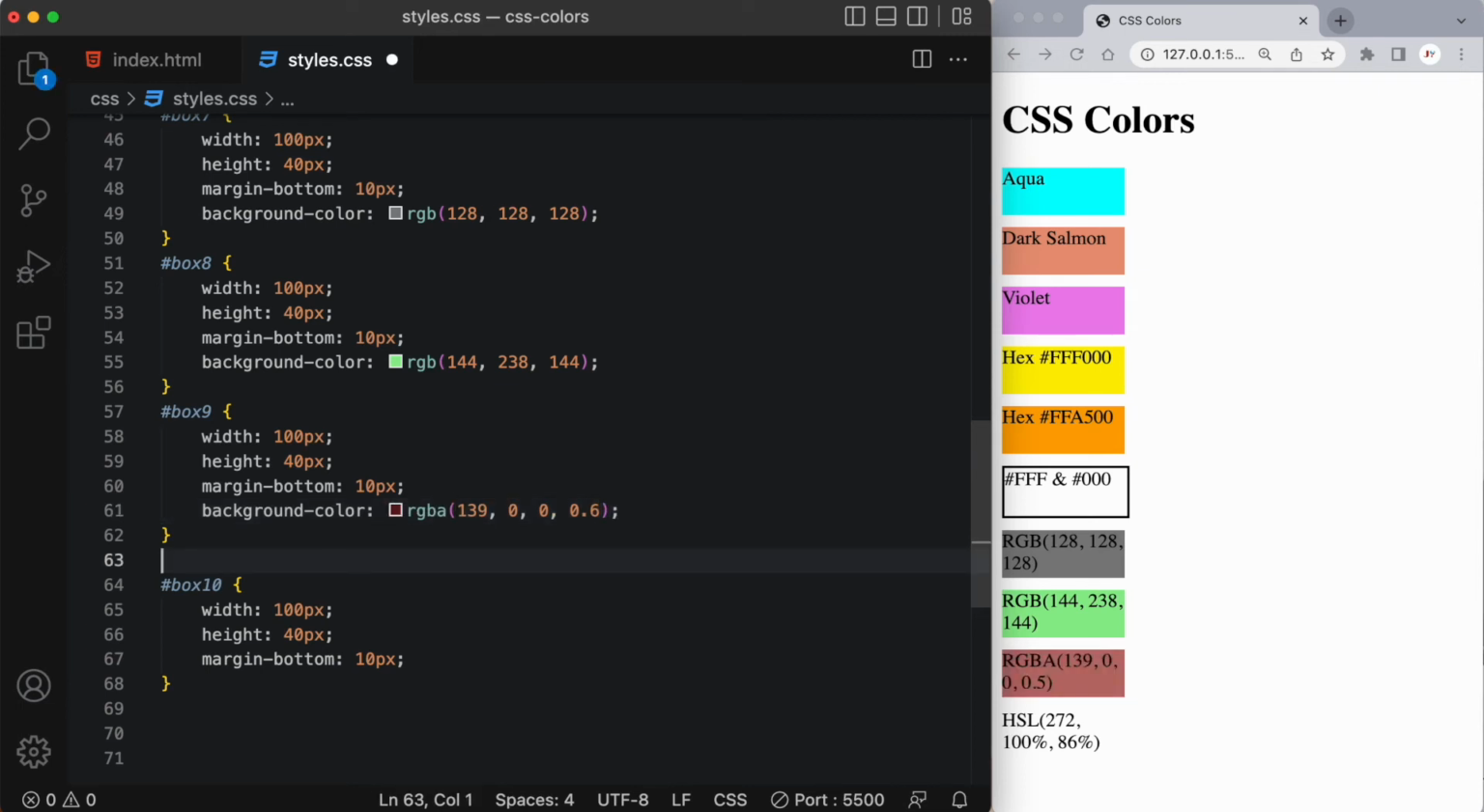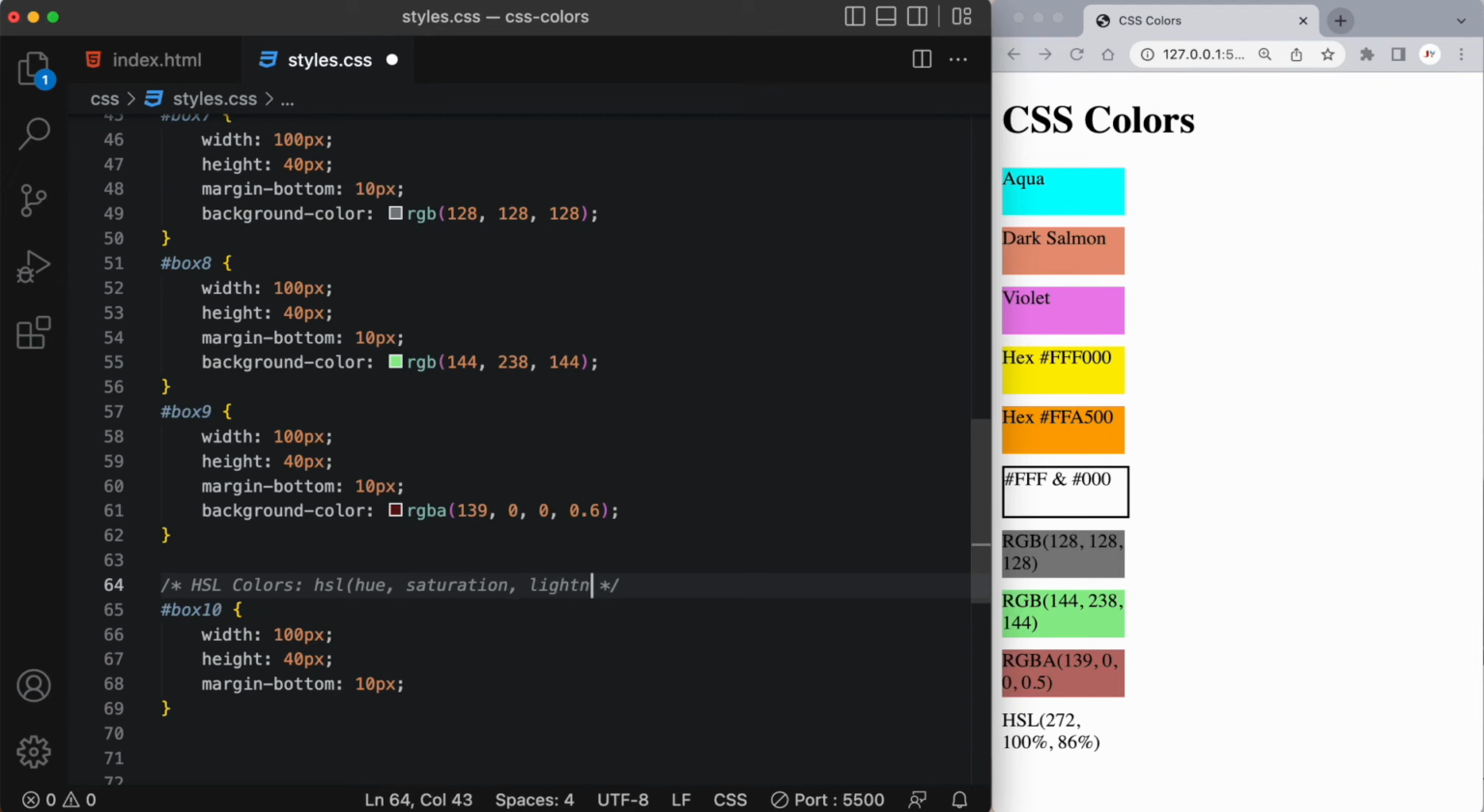As of CSS 3, there's another way of writing our CSS colors, and that's called HSL. Now HSL stands for hue, saturation, and lightness, and this is the format that's used to write it. Hue is a degree on the color wheel from 0 to 360. 0 is red, 120 is green, and 240 is blue. Saturation, which is the middle value here, is a percentage value. 0% means it's a shade of gray, and 100% means it's a full color.